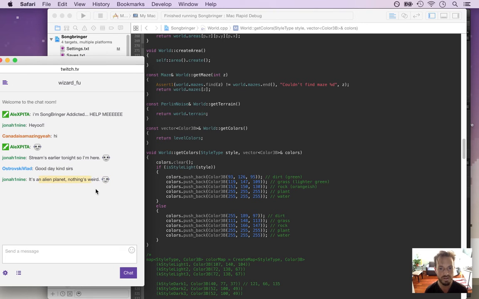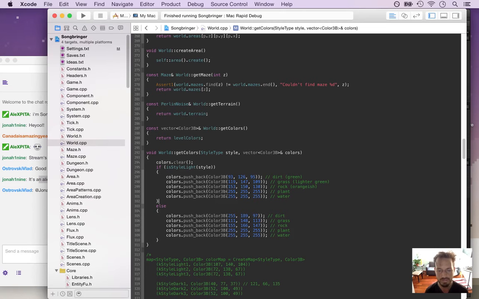This is what's so cool about all this, that now I could truly create alien planets with this hue shift thing. It's all done with the shader.